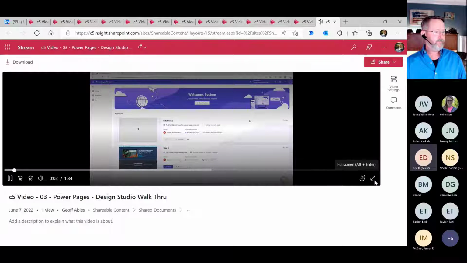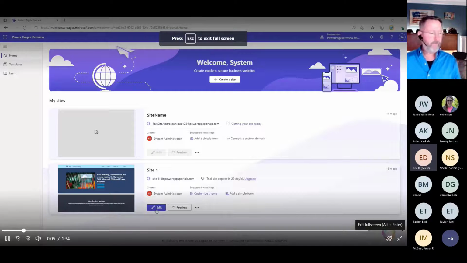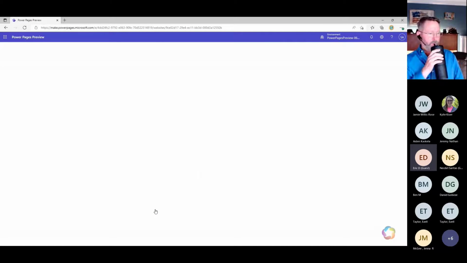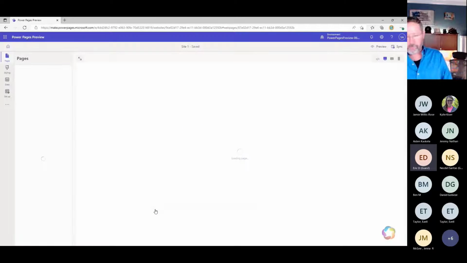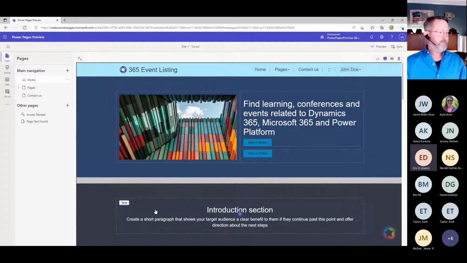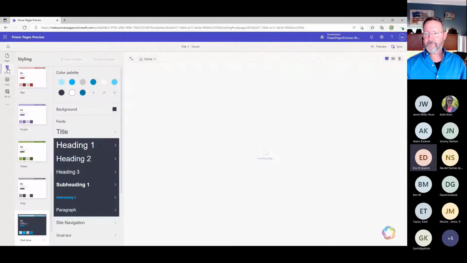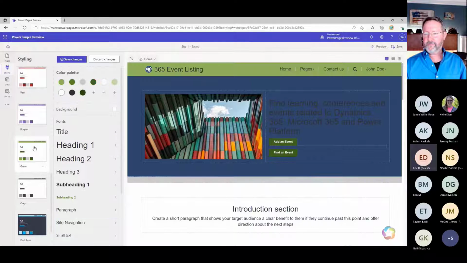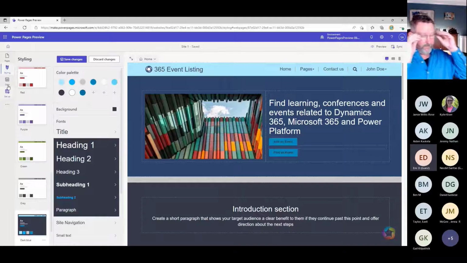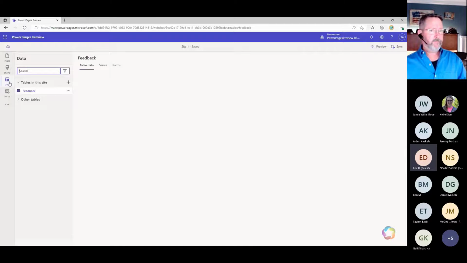Let's take a very quick tour of the Power Pages Design Studio. I'll select a site and click Edit. After a moment, the site will open in the Design Studio experience. And notice the left-hand menu. I have 4 options. I can look at my pages. From here, I can click and edit, open my pages. I can add new pages, and I can start with standard layouts. I have access to a styling menu that allows me to set global color palettes and general styles across the entire website. I also have access to all of my underlying data that I might use within this application.